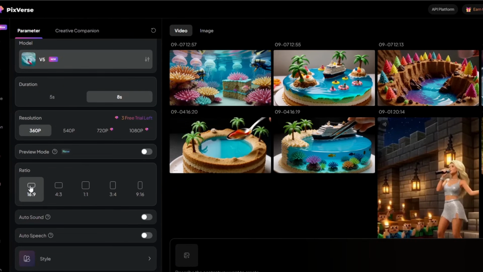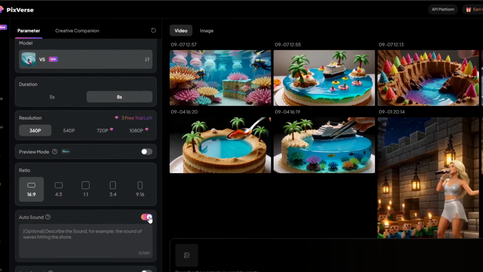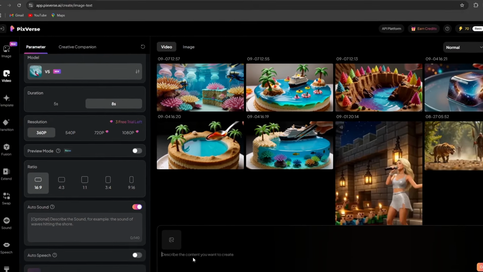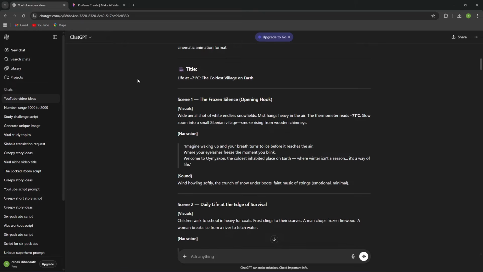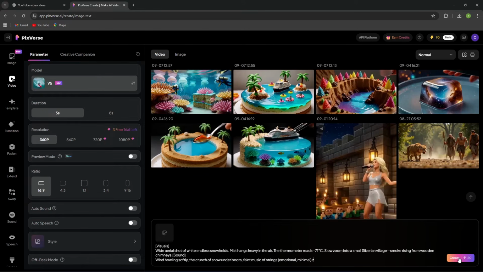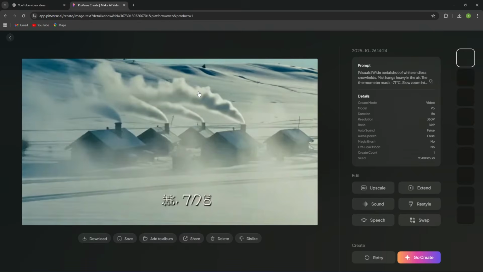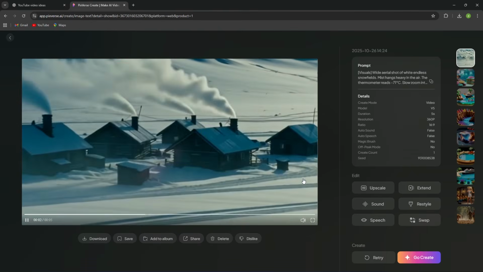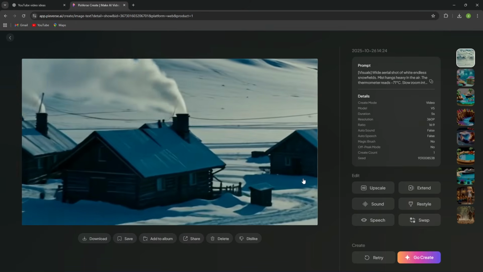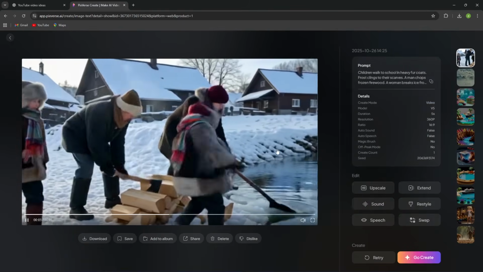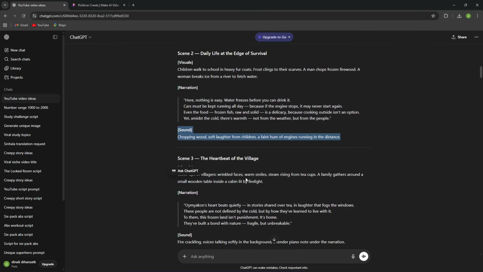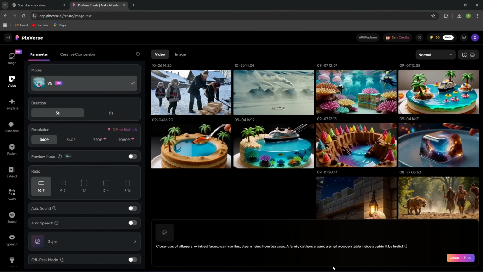Choose 16:9 for normal widescreen. If you want, you can also select the background sound. Then, you'll see two fields: describe the content and create. Copy the visuals and sounds parts from your prepared script and paste them into these fields. After that, click the Create button. The site will take a few minutes to process, and then it will generate a video clip like this. Repeat the same process to generate animated clips for your remaining scenes as well.